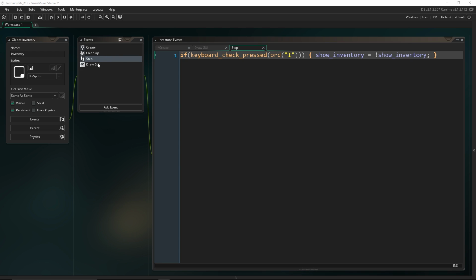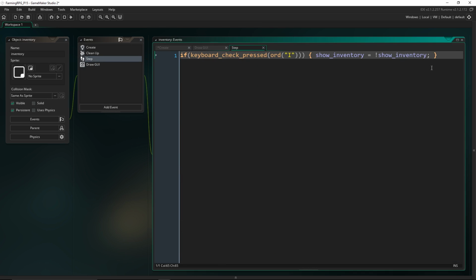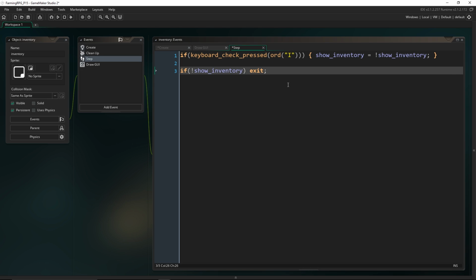Actually, before we even do anything, just like here, how we have don't bother doing any of this drawing stuff if we're not actually showing the inventory at the moment. Remember, we just set up this variable that you can toggle that would show the inventory or hide it. I'm also going to put this in here because we don't need to be detecting or figuring out where our mouse is or what slot we're selecting if we're not actually showing the inventory.